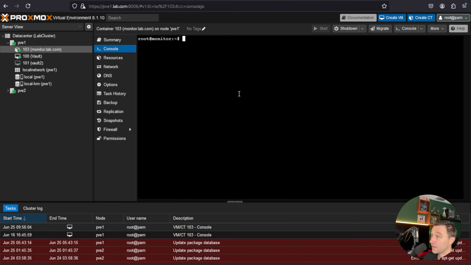Okay, so as the admin somewhere on my network, I first need to connect to Vault. So I'm going to set an environment variable, VAULT_ADDR equals https://vault.lab.com:8200. And so I'm telling the Vault command line interface how to connect to my Vault server.